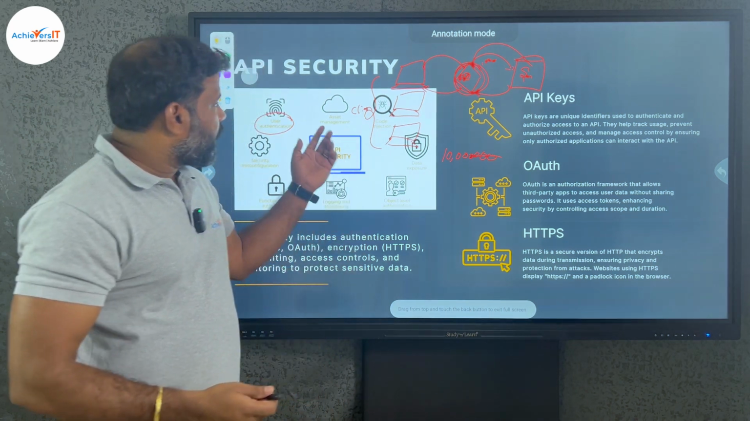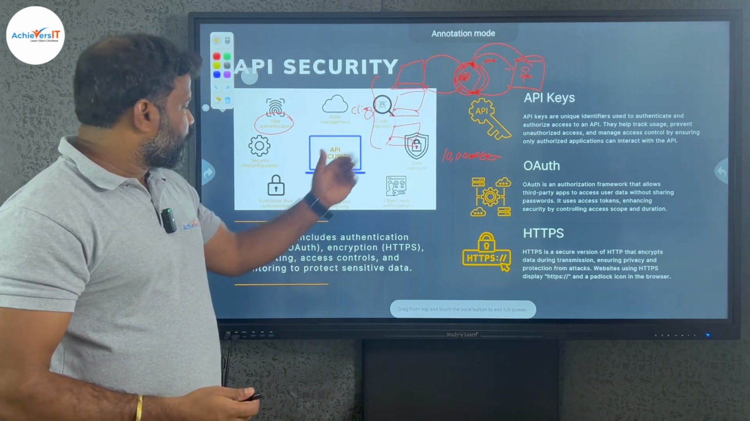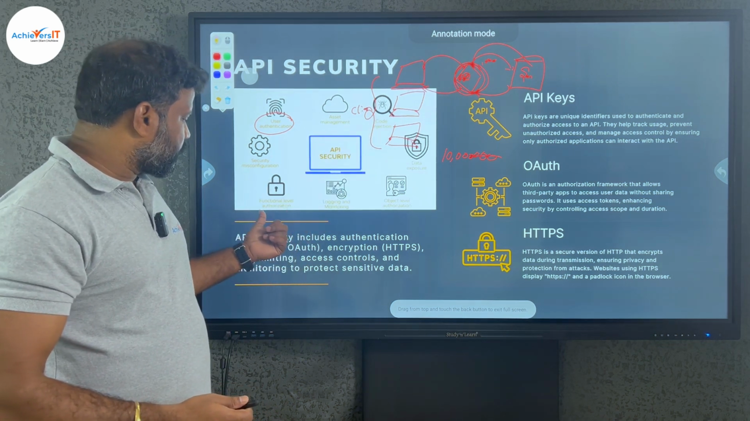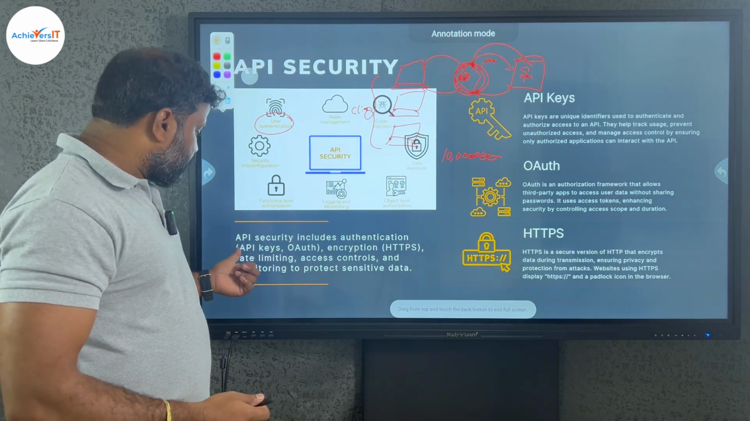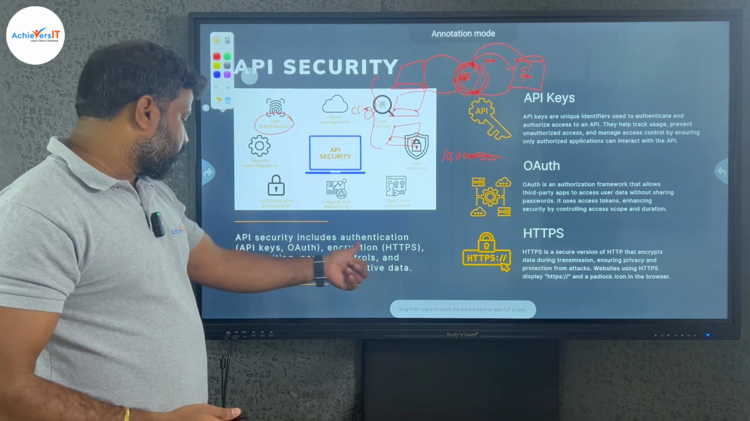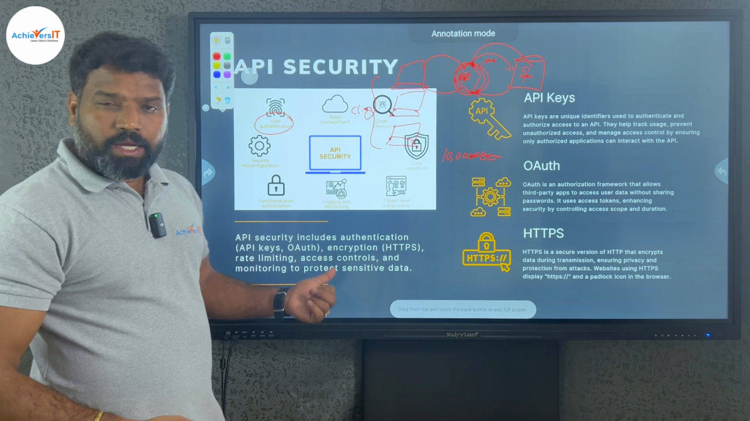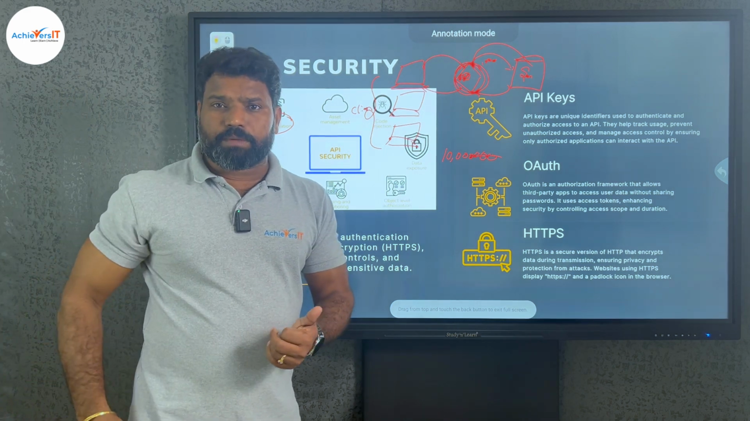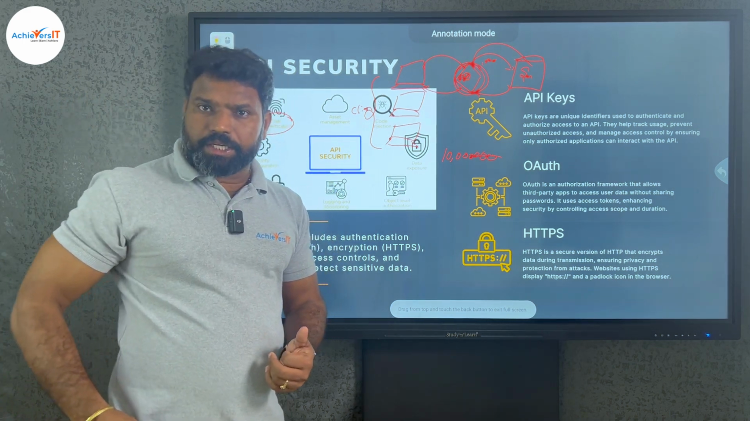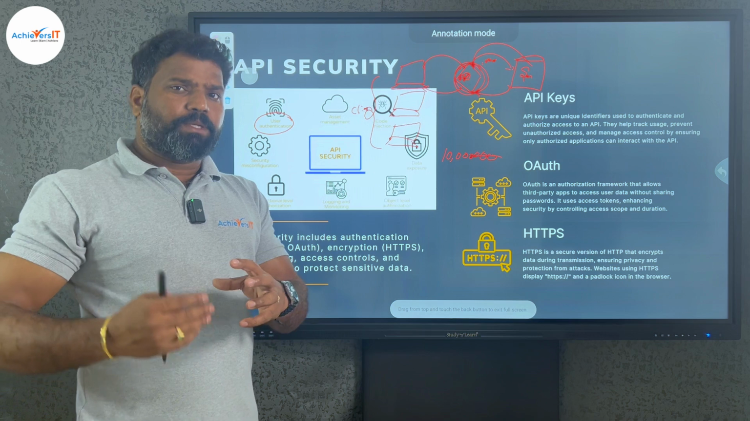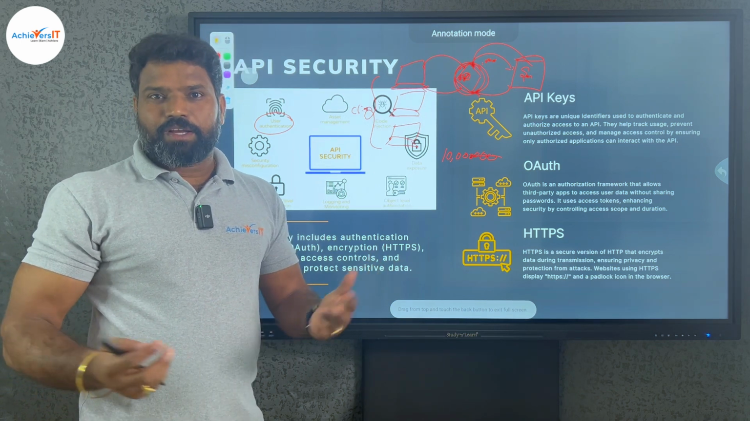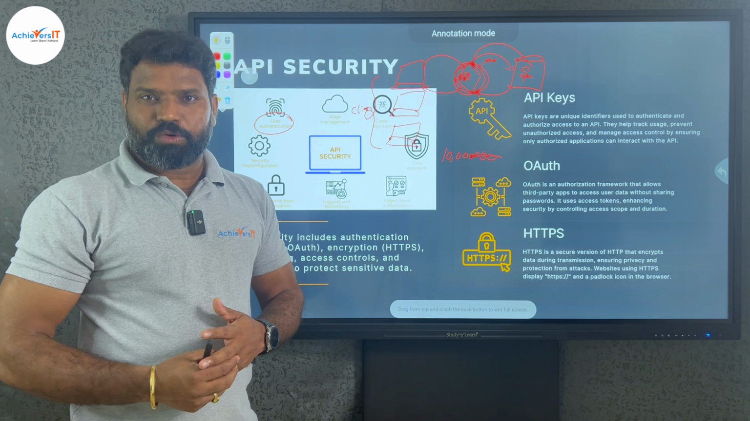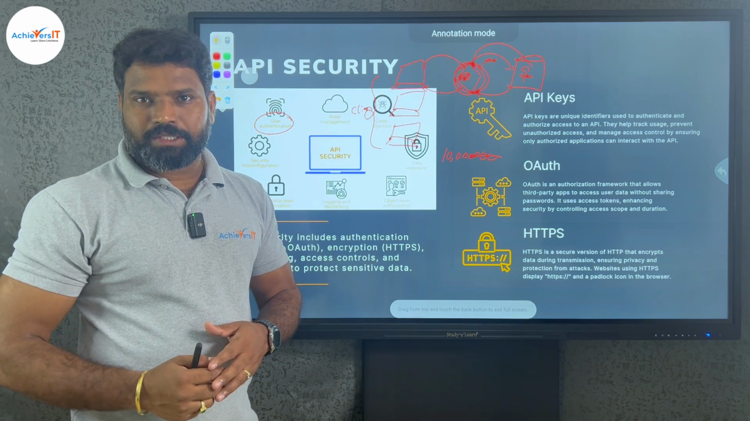There are others: asset management, code injections, security misconfigurations. There are a lot of other concepts. Now, as you can see, API security includes authentication, API keys, OAuth. I think JWT is also one of the best ways to authenticate and authorize, and we'll deep dive into all these concepts in the subsequent lessons, because overnight nothing is possible. Hope you agree with that particular point.